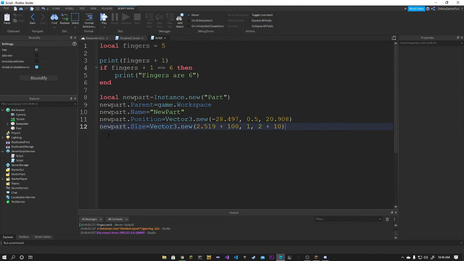Now let's say we want to know about clones. What is clone? Clone is a special line of code that will duplicate that new part. So we're going to do new part equals clone. Make sure it's in double brackets like that, and then dot name, I believe, and then new part plus 1. What this will do is make a clone of that part and name it new part plus 1. So we're going to try it out.